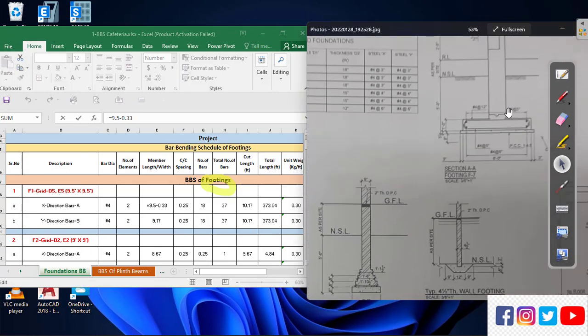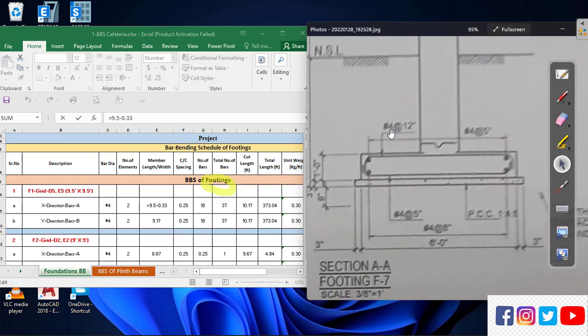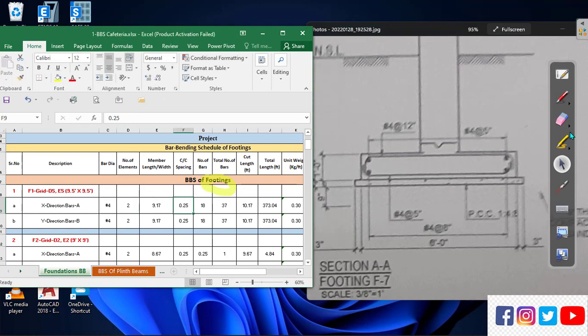Okay, and there is another detail. You can see here number 4 bar at 12 inches. So this is the detail. Now, center to center spacing, you can see here, this is the center to center spacing. So you can read these.